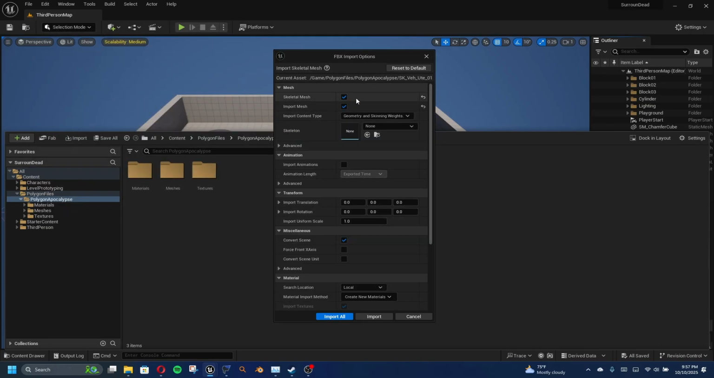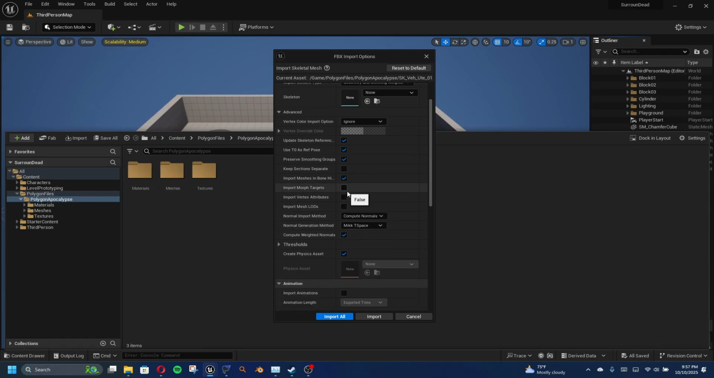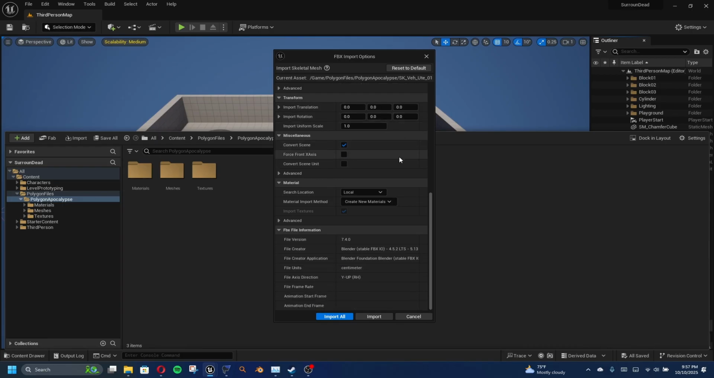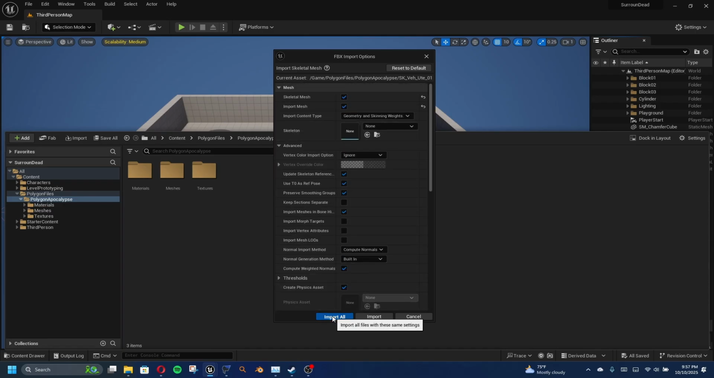Alright, now for this section, you're going to want to leave skeletal mesh selected. Import mesh. Make sure all of these are on. For this one, you can go ahead and set this to ignore. Update skeleton, update to ref pose. Import mesh, or actually, don't do that. I have this one set to built in, and then that should be basically set up. Local, I changed this one to all assets and create new materials. We're going to go ahead and import all. It should be set up correctly.